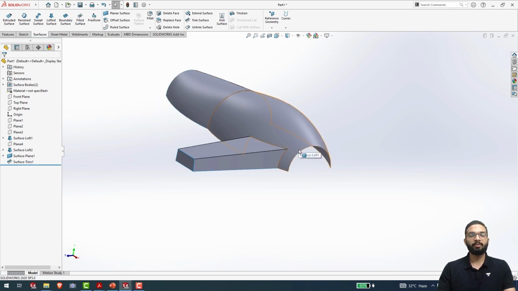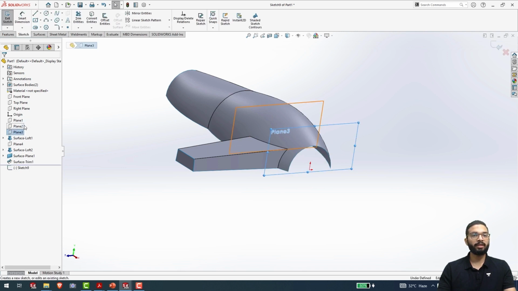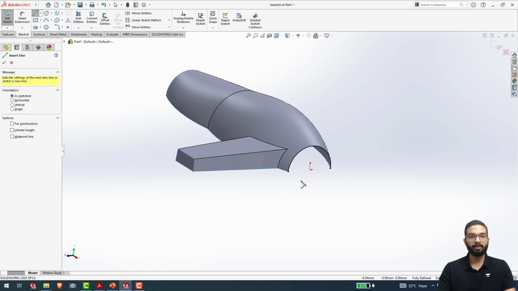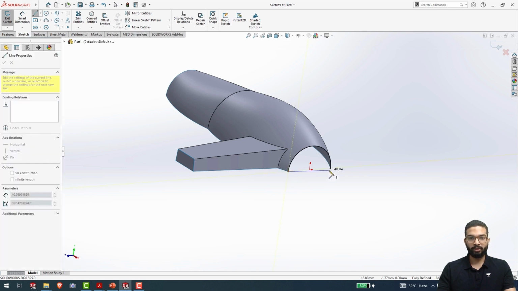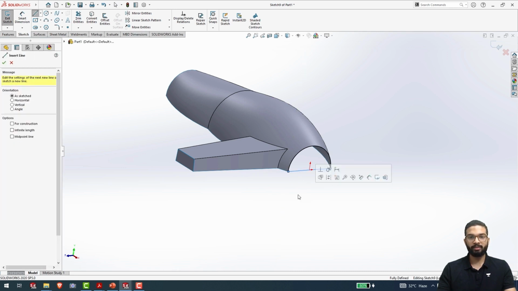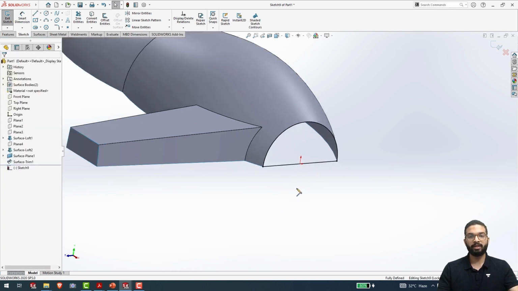Next, I will now create a sketch on this plane over here. This I suppose was the third plane. Yes, plane 3. I will click on plane 3, click on sketch, get into the sketch mode. I will select this edge over here and simply click on convert entities. It has already converted this entity over here. Now I will get into the line command by pressing L. I will create a line joining these two endpoints like this. Once I have created this line, you can see that now my sketch is fully defined.